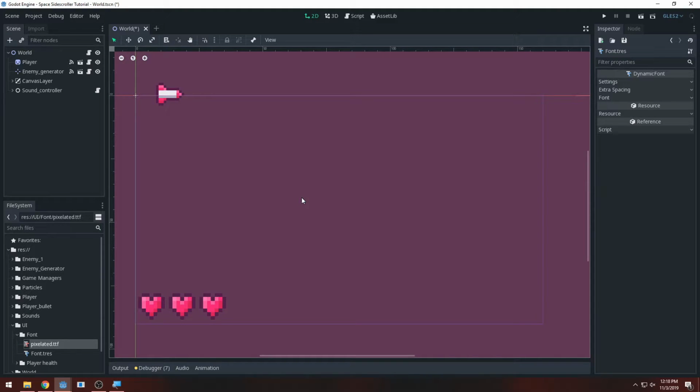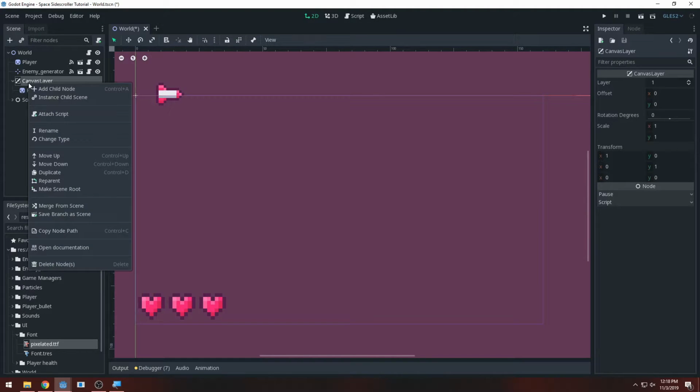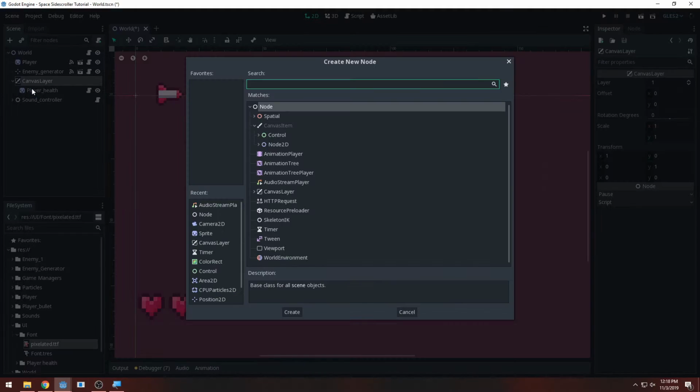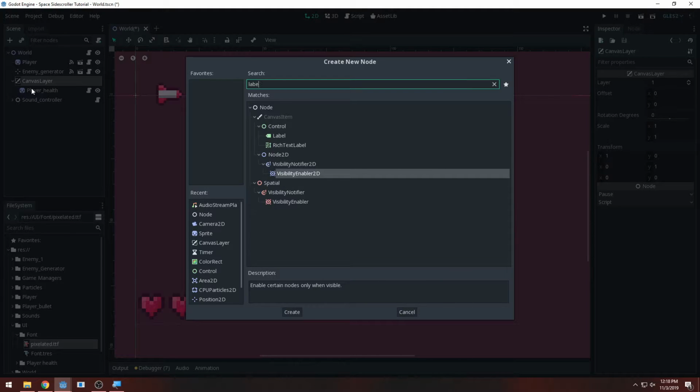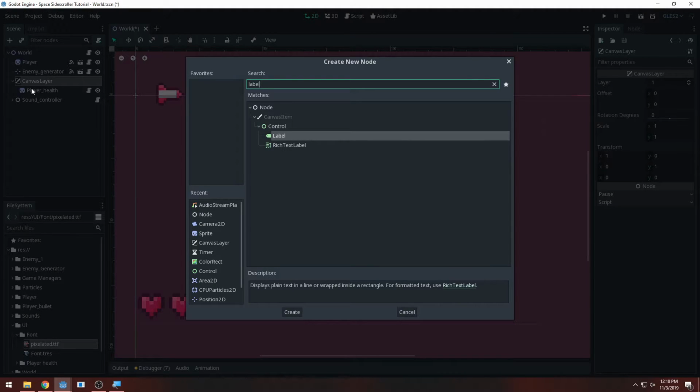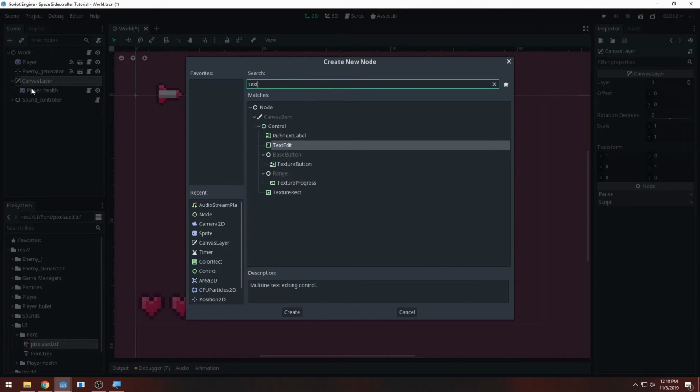So what I'm going to do under canvas layer is I'm going to add a child node right here. I'm going to call this label. So what this basically is, it displays text inside of a rectangle, and it's weird how they named it a label, but instead of just normal text, because if you try to search for like text, you'll get text edit, which basically allows the user to edit the text that's already in there, and you'll get this text rich label.